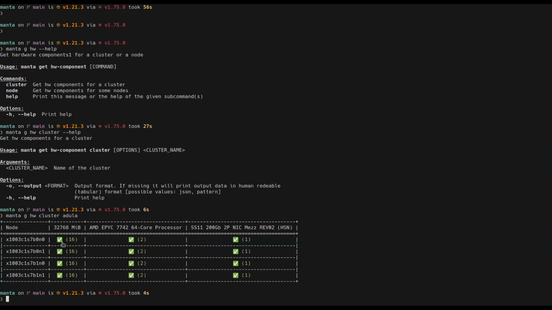So these are my compute nodes. This is the memory. I have 16 DIMMs of 32 gig. I have 2 AMD EPYC 7742 x86 processors, and I have one 200 gigabit Slingshot 11 network interface. So that's another thing you can do, which is check the hardware of your cluster.